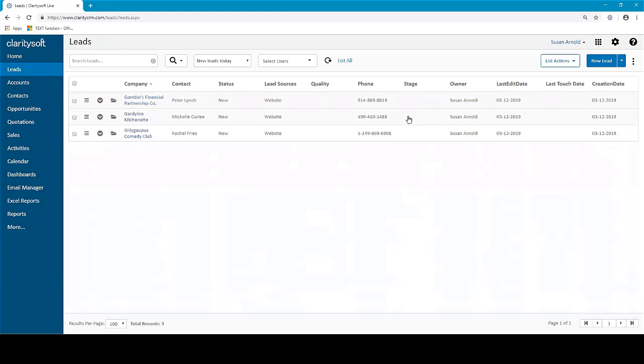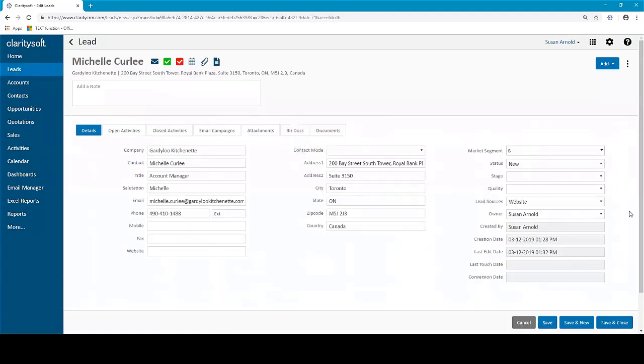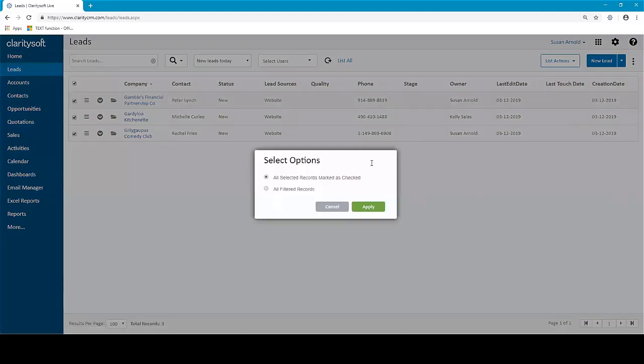And now what I want to do is I want to apply the action plan. Now I'm going to do this just so you can see how this works. I'm going to go into the record and I'm going to change the owner of one of these records to a different user. So I've assigned one to Kelly, the other 2 to Susan. Now I want to apply my action plan. And this is where it makes it so easy. I'm going to select my 3 records. I go to List Actions menu, Action Plan. All records marked as checked.